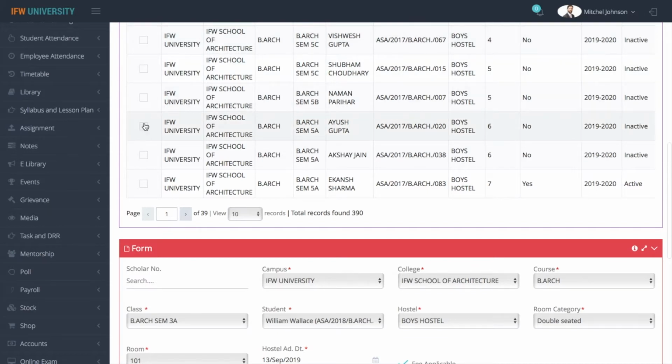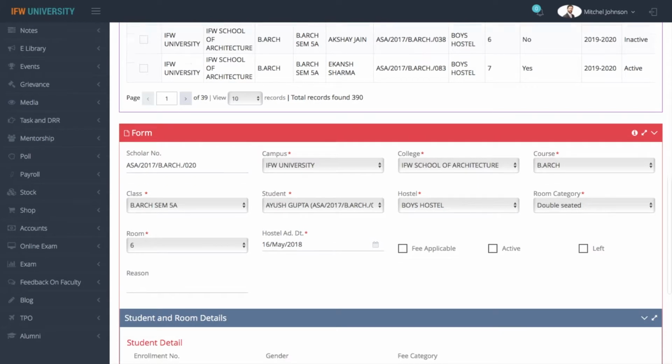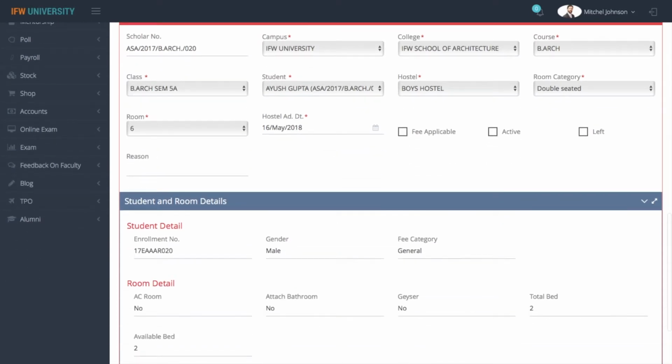If you wish to edit any record, you have to select the record from the listing section. It will be opened like this. If you want to make any changes, you can do it.